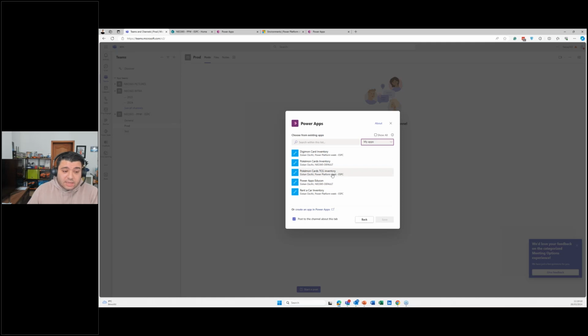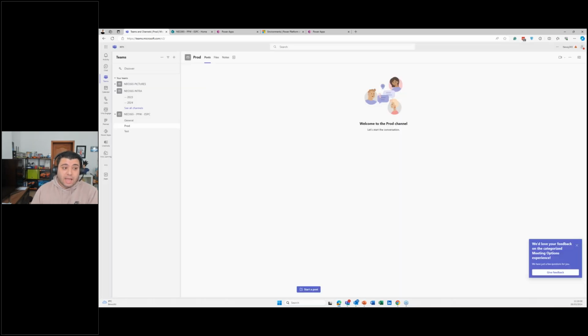And the thing is, it will go across all the environments you have. Like you can see, I have a Digimon card inventory, which is part of the Power Platform Week ESPC, but I do have another one for education, but that's part of the Neoxy 365 default environment. So no matter in which environment you create, those will appear in that list. So I'm going to choose this one, the one that we just created, and then click on Save. And now within a couple of seconds, that app that we just created in our Power App will come here.